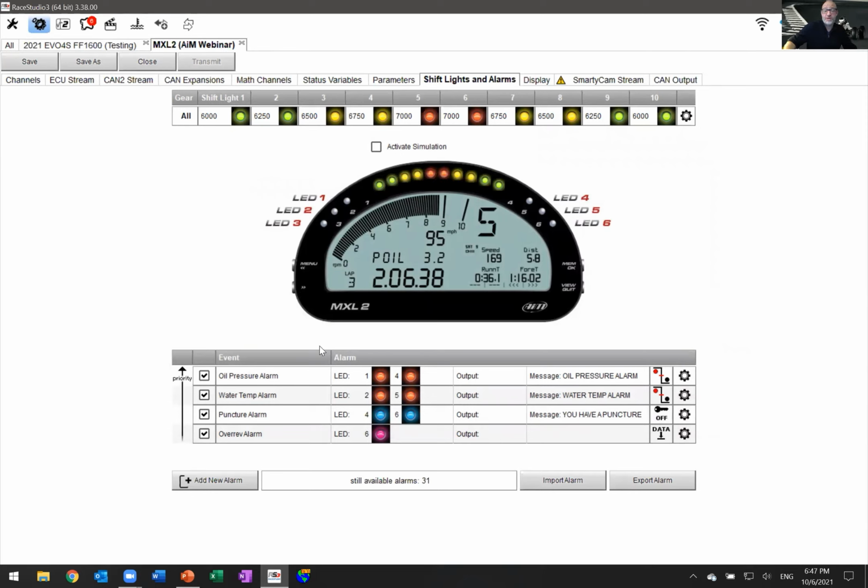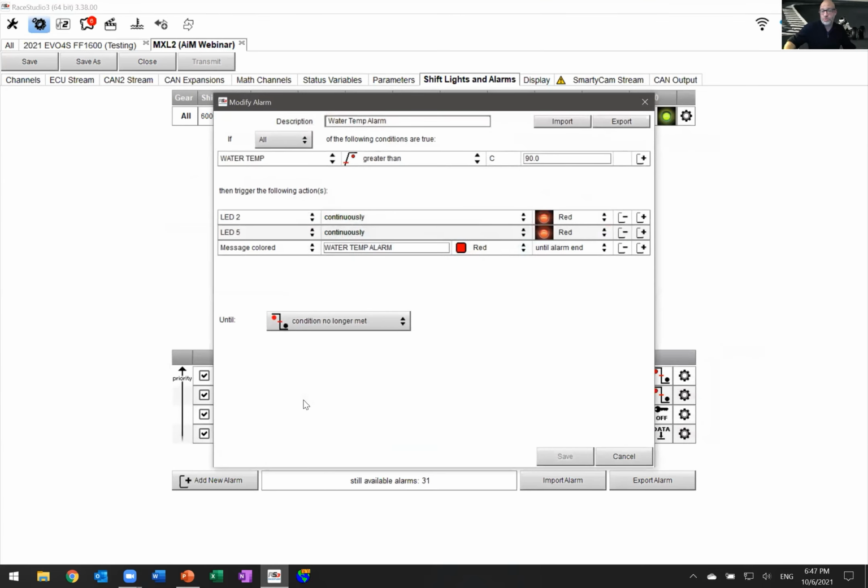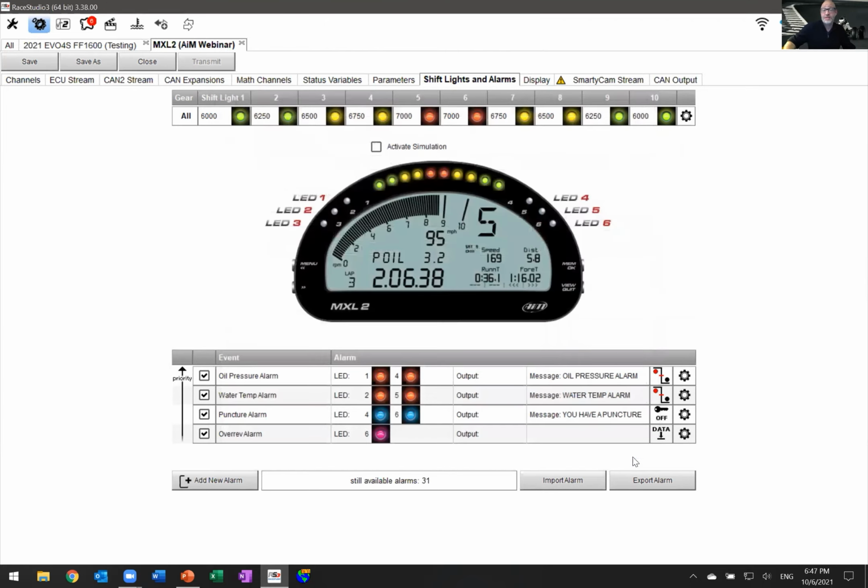Then what I've done is I've gone in and said I want to be able to set up some alarms. So I've double clicked, and I can show you this water temp alarm that says if the water temperature is greater than 90 centigrade, please show LEDs 2 and 5 and put up a red warning on the dash that says water temp alarm. And it's until the condition is no longer met. So this one and this one should show up red. As you set it up, you can start configuring it with all the different channels as to how you want to use this.